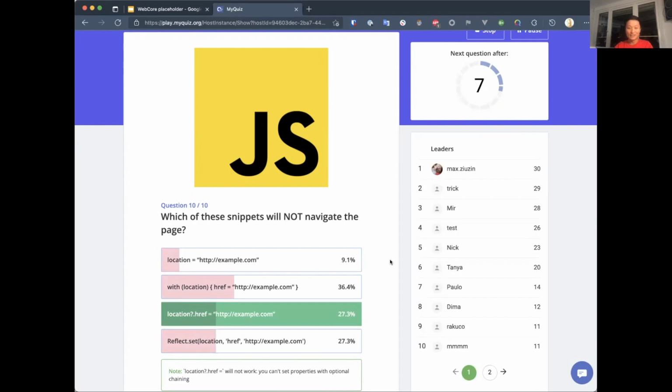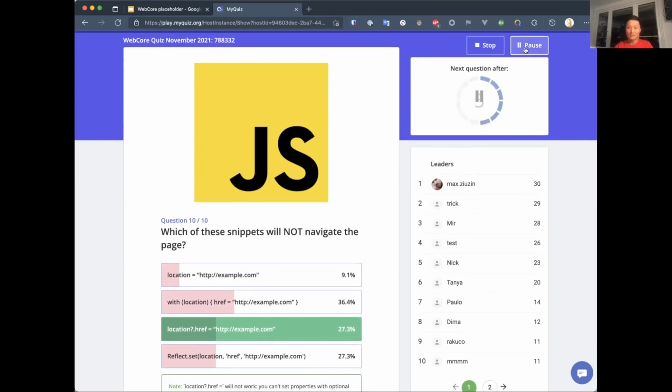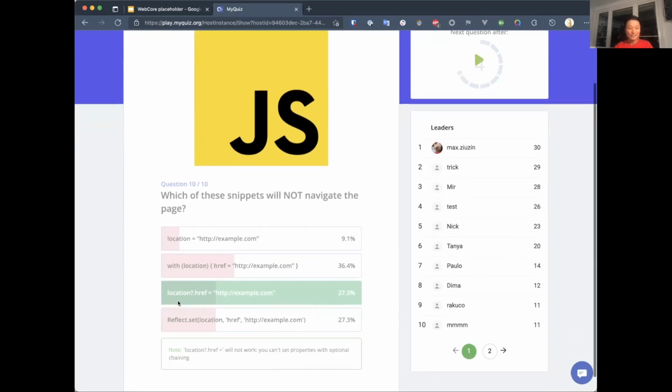And the correct answer was the third. So the location?.href is an optional chaining operator, and that's only for getting values. You can't use it for setting.